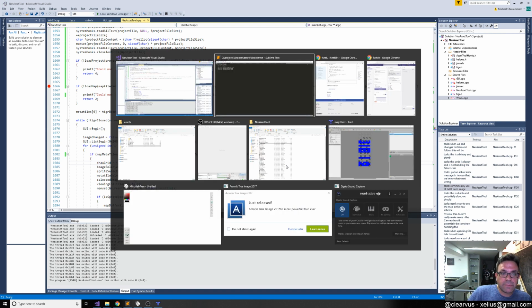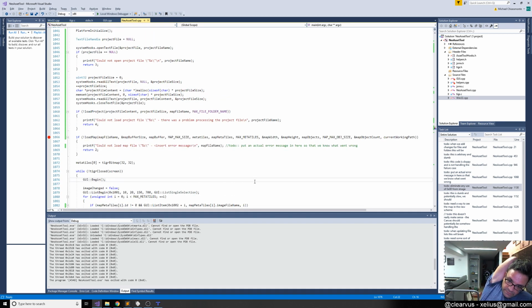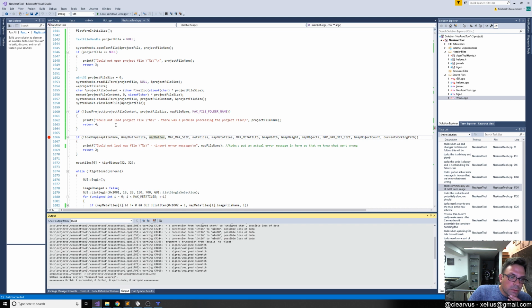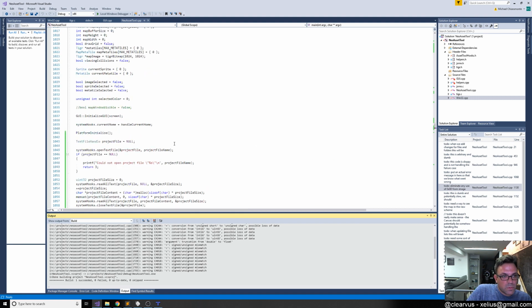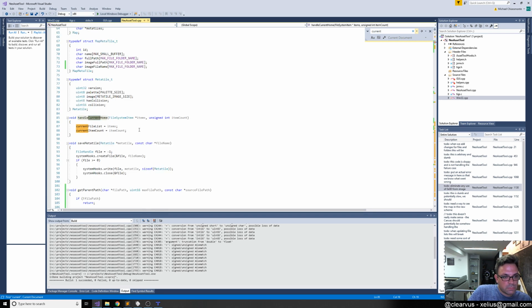handle the sprite files that are not specific to the level. So let's see here. When we load the project, we get the map file name. We are going to get, well, we have this array of current file system items.